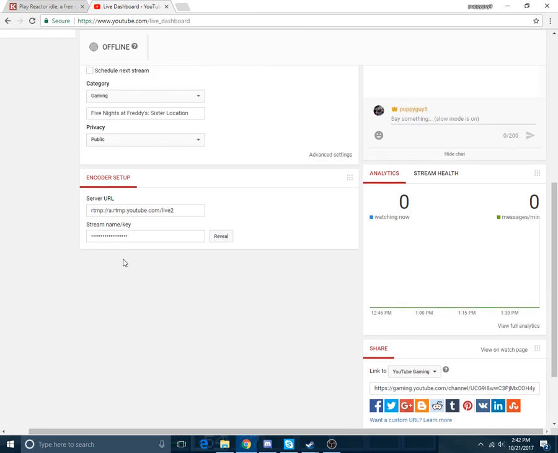Okay, here is another big thing. So, stream name / key. This right here is how you are connecting your recording software to YouTube, so you can actually get your stream out for people to see, so that it actually exists.